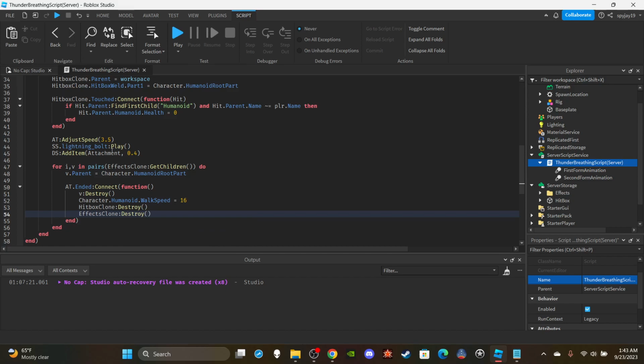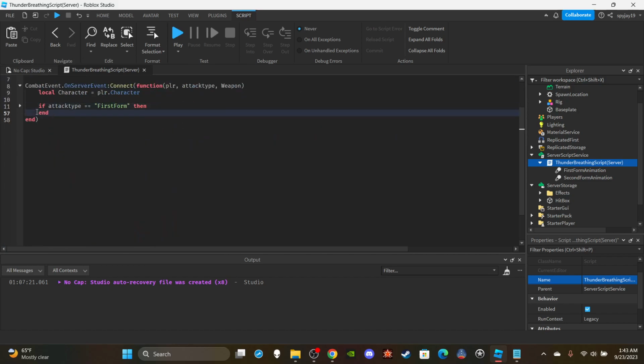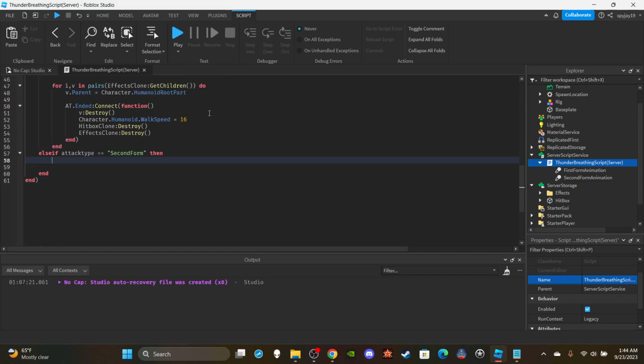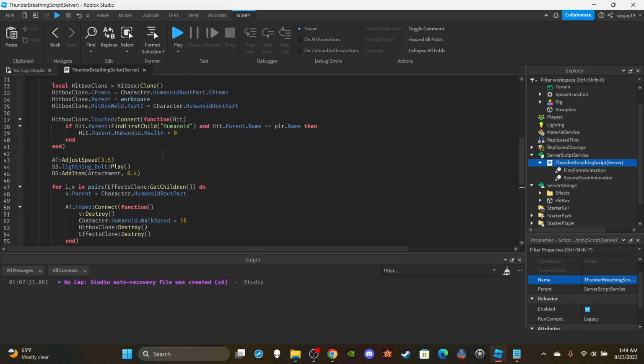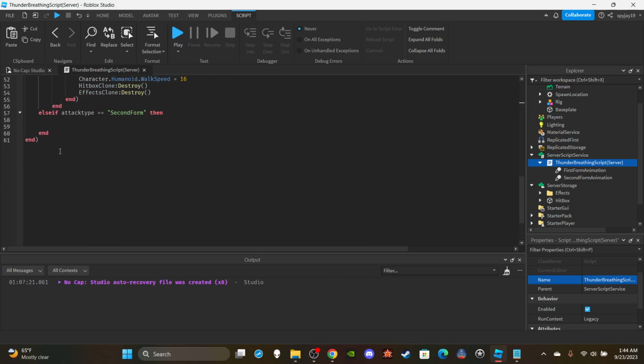And then lastly, guys, I just need to do the server side stuff for the other attack. So I click the arrow, press enter, then do elseif attack type is equal to quotation marks second form, enter, right? And then of course, we can set the animation track. You guys can copy and paste, so just Control C after selecting it, Control V. We don't have to do anything because it's going to search for whatever animation matches the event type.